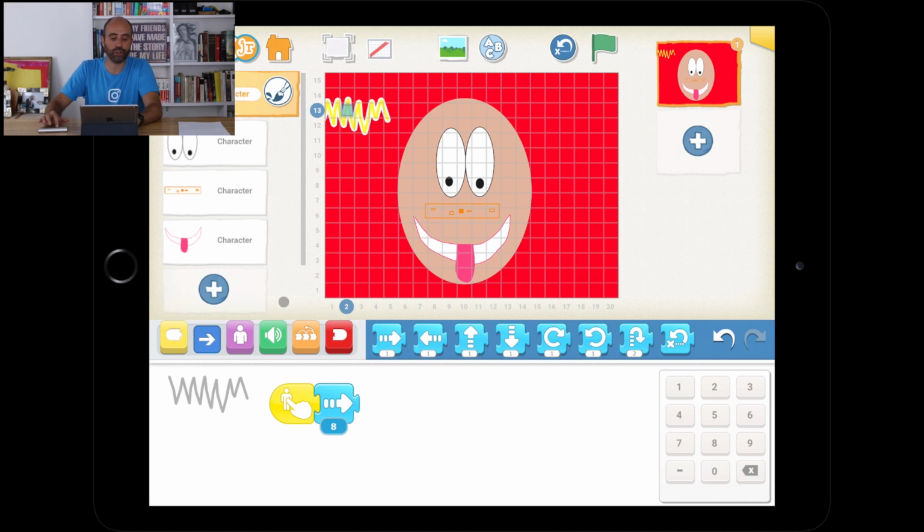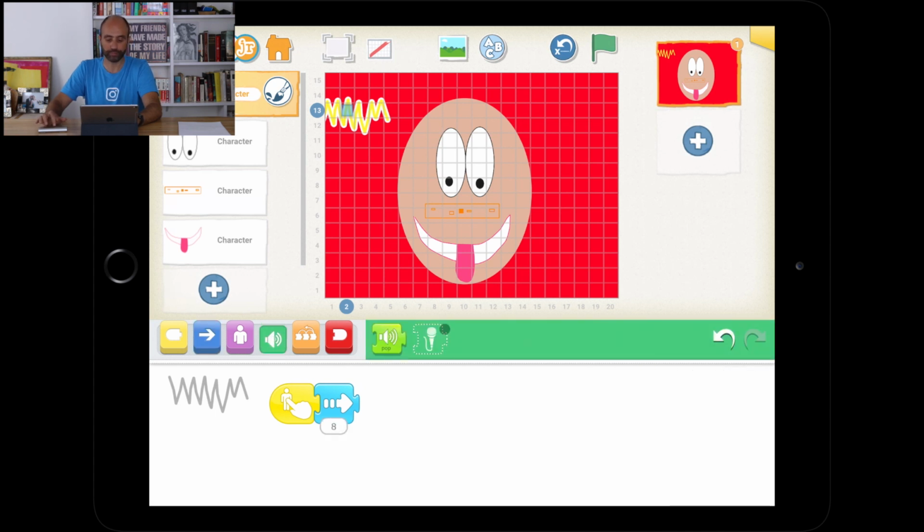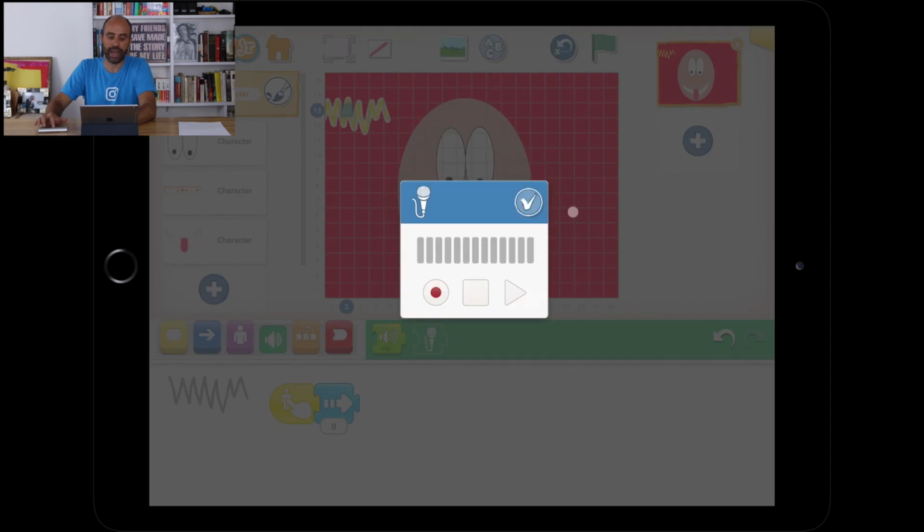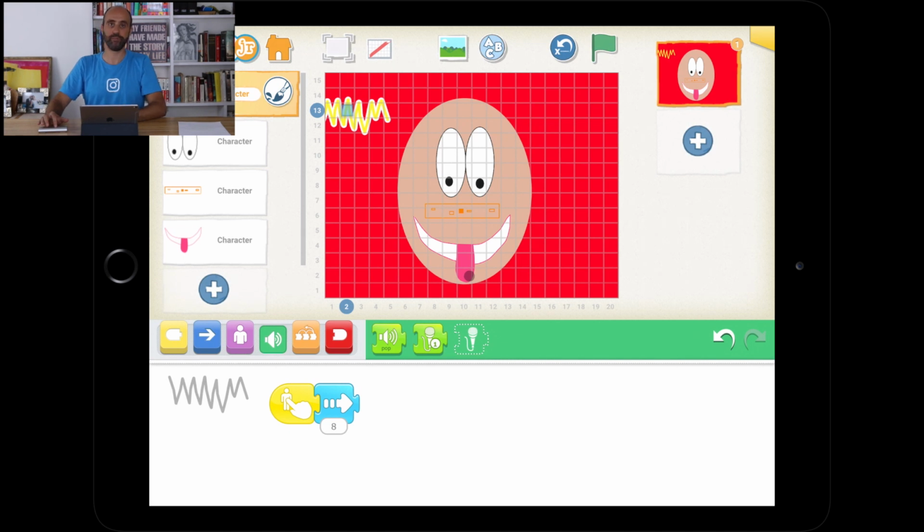So now we're going to record a message. Go to the green, go to the microphone, and in this box that appears, we're going to press red to record, and then the tick box when we've finished recording. So we go red, and we say, I have my hair, and tick box, okay? So I'll let you guys do it. Press on the microphone, press on the red, say, I have my hair, and then tick box.